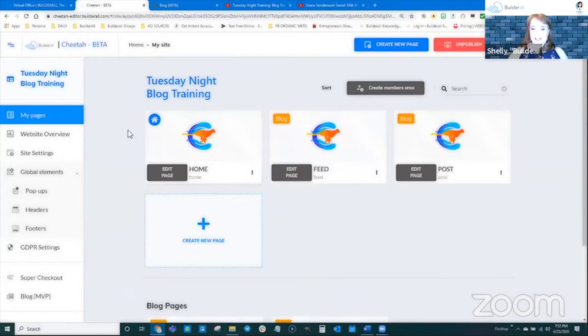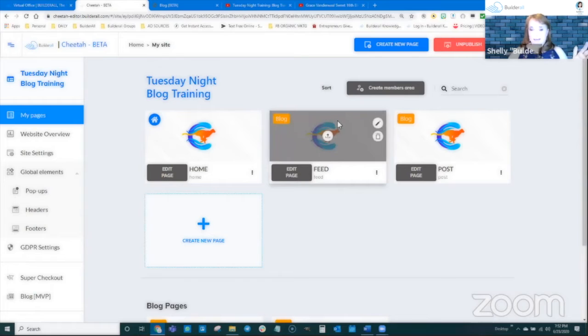And now what I see is not only do I have the home page here, but I have the feed page and the post page. That's huge. Now let's talk about this for a minute because I really want you to understand how this works. So the feed page is the page that's going to show my articles, my blog articles that I've written. So my blog posts, okay?